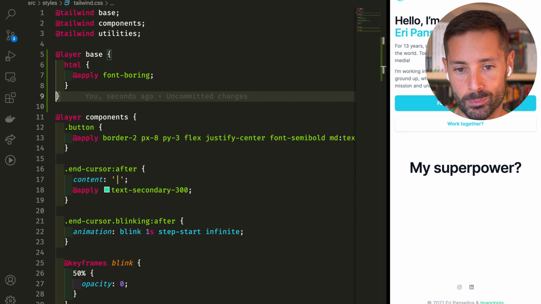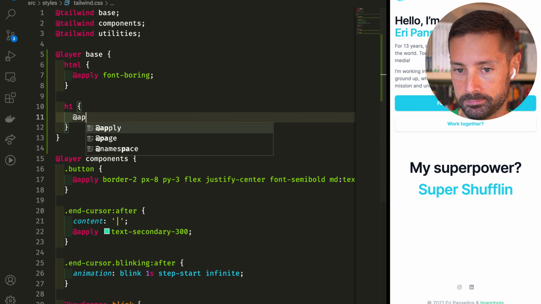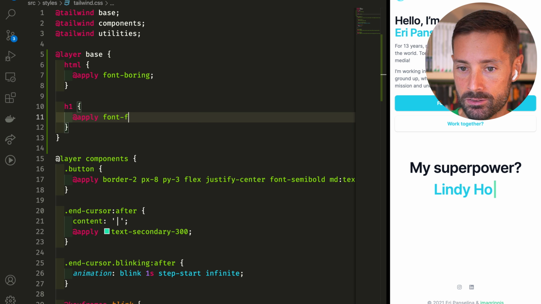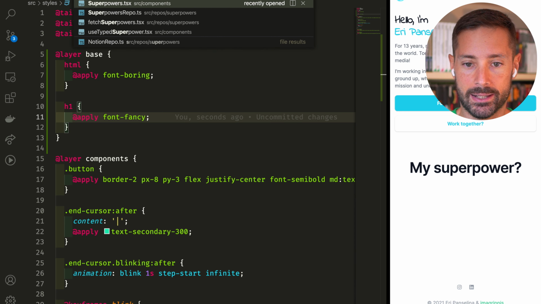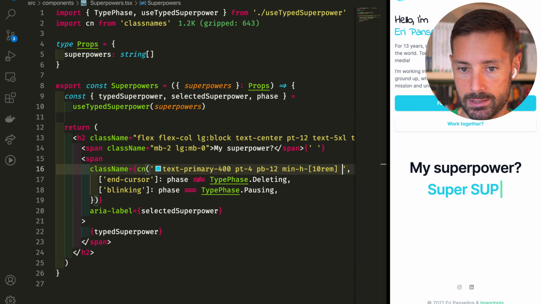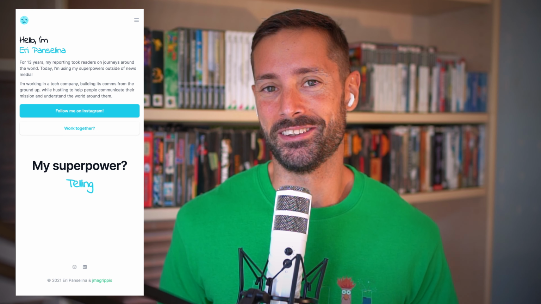Alright, now we could use our apply trick to apply to all H1 elements, if we fancy that. Or we could use a utility class whenever we need it, like so. Awesome! I don't think Ari will approve, but hey, we've had our fun.